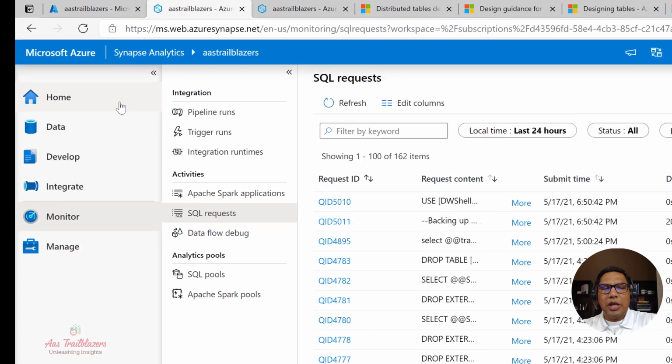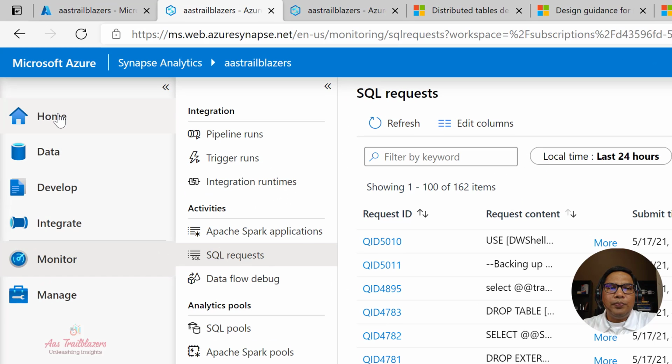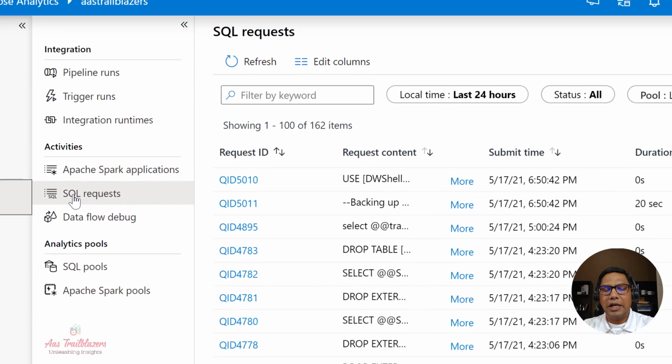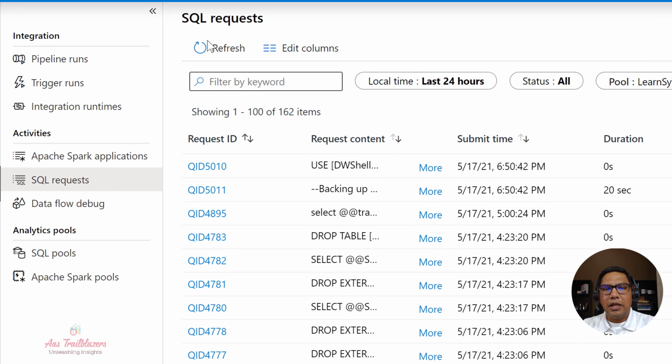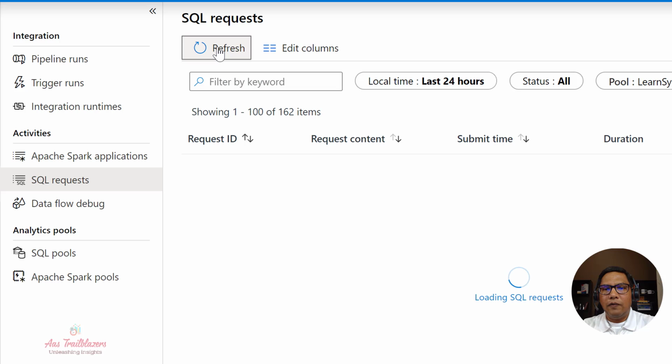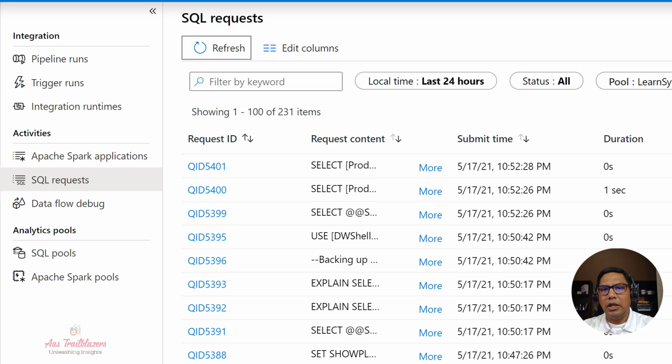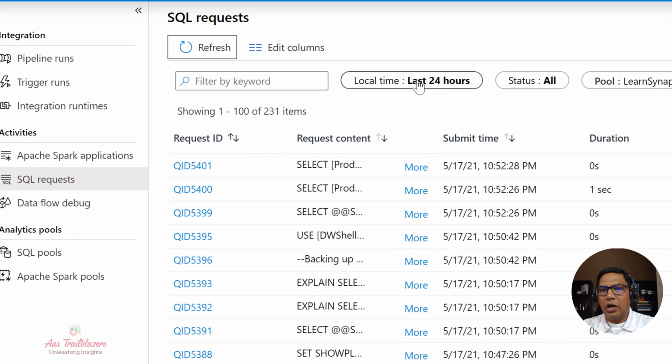So this is Azure Synapse Studio, and on the left side you'll see there is a tab for monitoring the workload that's running on this workspace, right? Click on this tab and then go to SQL request. Because we are running SQL workload for now, let's click on the SQL workload and then come here and hit refresh, and this will show you all the queries that have been executed in the last 24 hours.